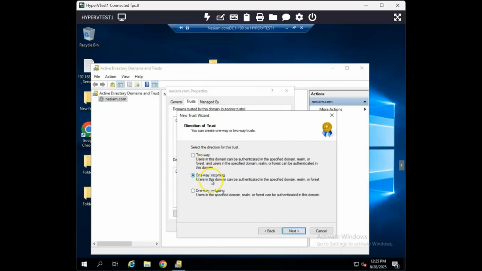Now, two-way, we already did that. So we have one-way. One-way incoming, which means my domain, Nesium.com, will be trusted. I can pretty much do anything I want. The other guy, no, he can't access my system. All right.